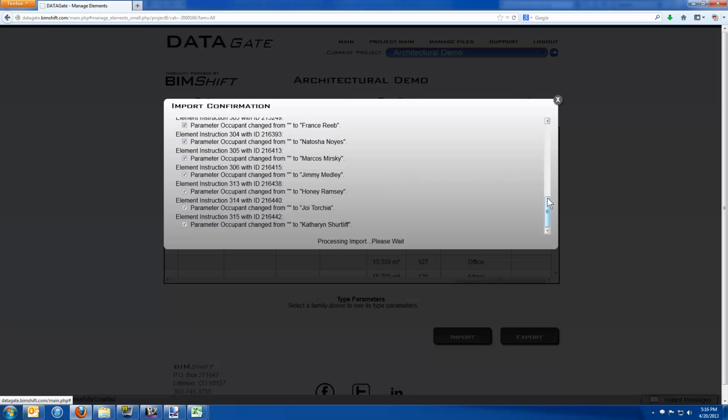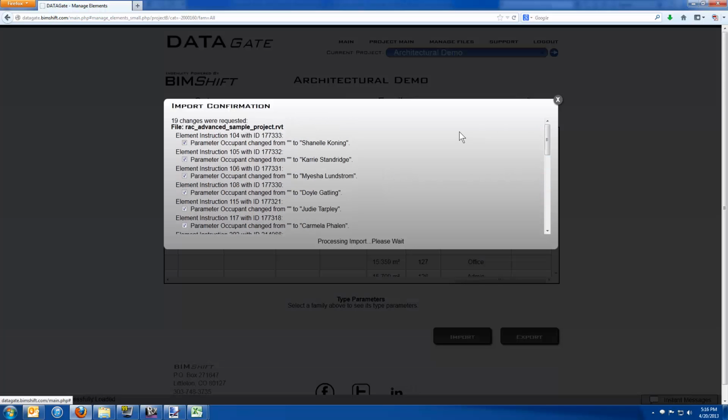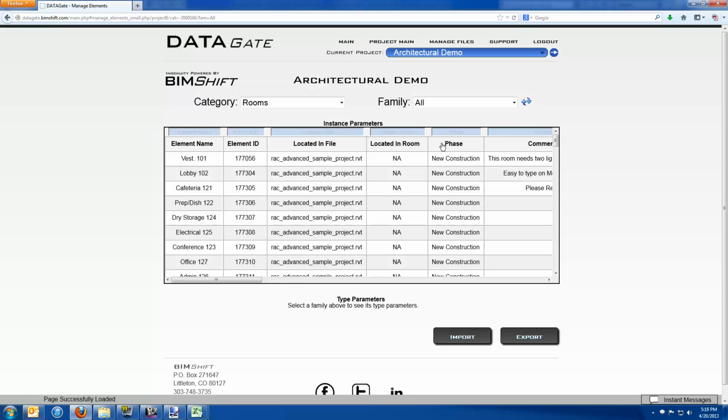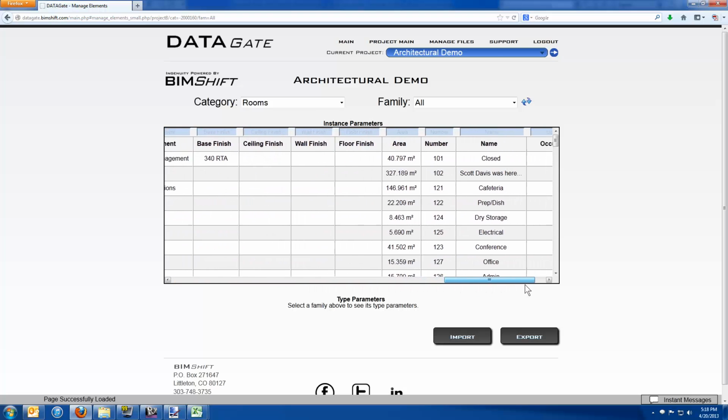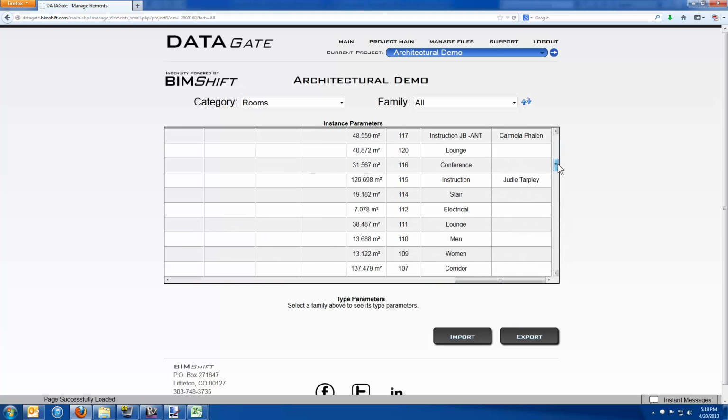Click OK. And what DATAGate's doing right now is adjusting the actual parameters within the Revit model of our architectural demo file on our cloud-based system. So I didn't need to open up Revit. I didn't need to have any knowledge of Revit software or how these parameters were set up. I could just have a little bit of knowledge of Excel, and I could make these changes myself. And there you go. It's dropped our information in the Revit model. It's now accessible on DATAGate to change and modify.